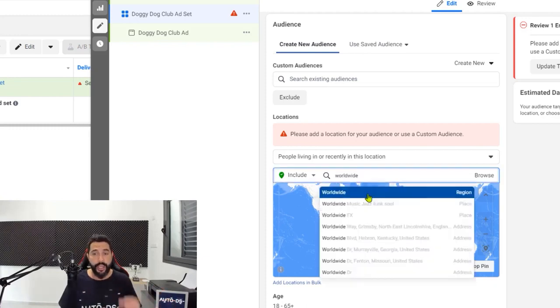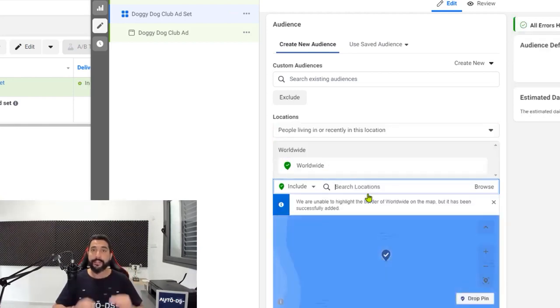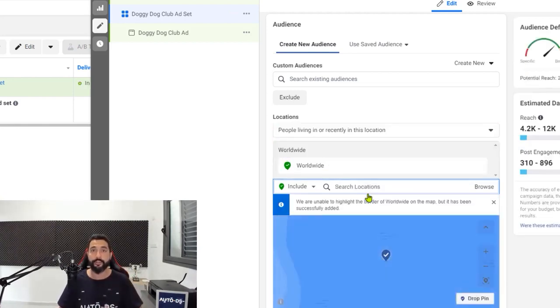And the reason why you would want to go worldwide for your post-boost engagement and not just for your target audience, which is the United States, is because this way Facebook is going to find the cheapest audiences in the world to show your ads to, who will interact with your ad. This way you're getting the cheapest social proof and the cheapest testing possible to see if your product is interesting at all. So for post-boost engagement, we are going to target the worldwide audience.